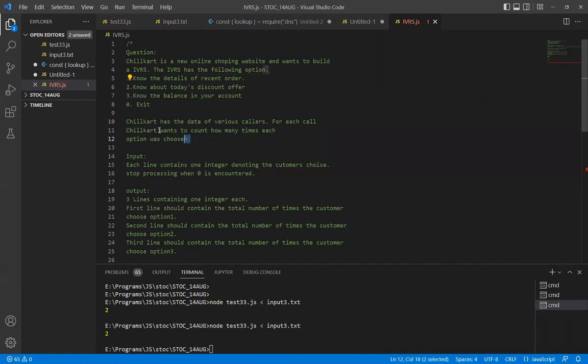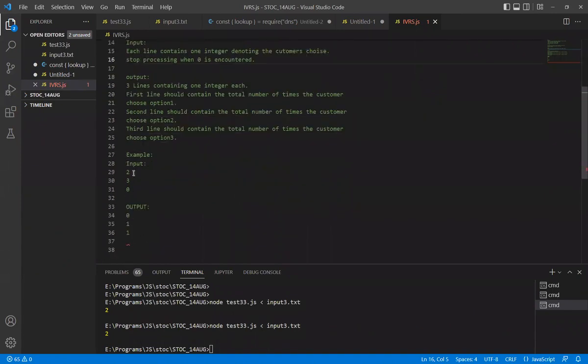Right? So this is what he wants to count. How will the input look? Each line contains an integer denoting the customer choice. Stop processing when 0 is entered. So basically the input will be like the customer first chose 2, then chose 3, and when he chose 0, you should exit the program, right? When he pressed 0, we should exit the program.